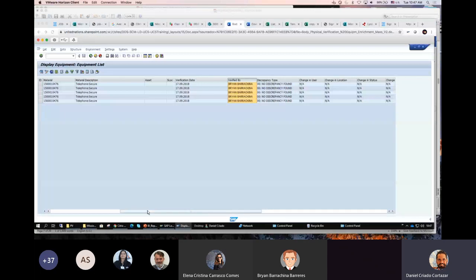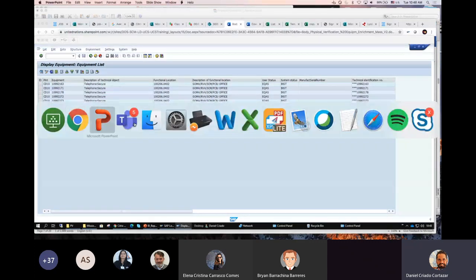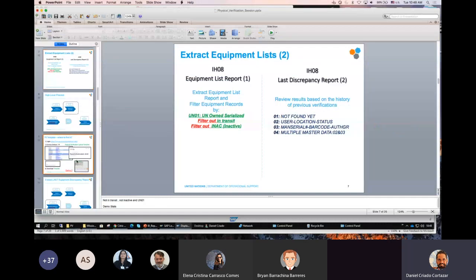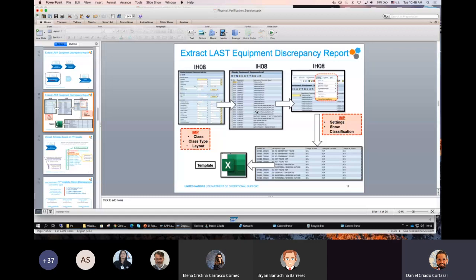So I see that it's the same report, but I will have to go to settings and show classification. And go back to the presentation because I want you guys to see that all this is thoroughly explained. So you go to IH08, extract the list, go to settings, show classification, and you have an extra number of columns that you will have to extract to Excel.